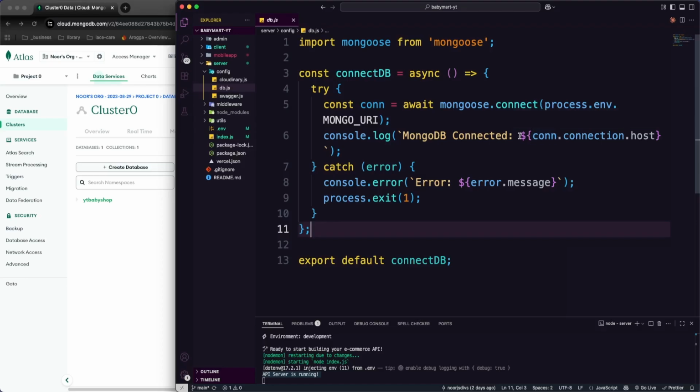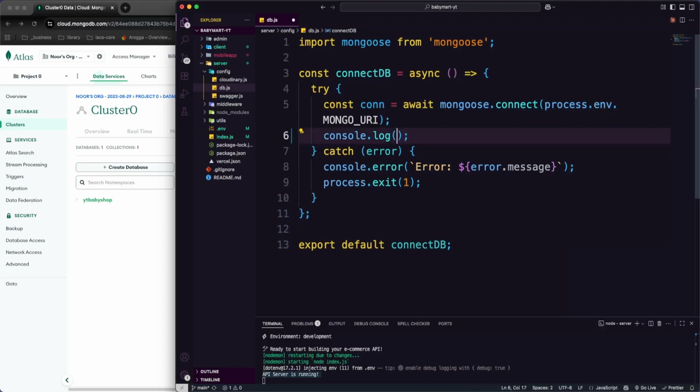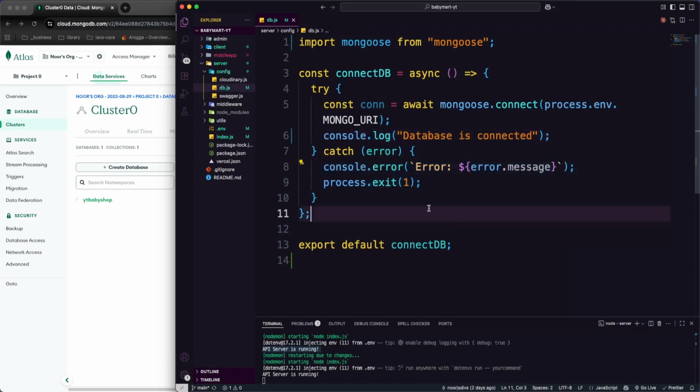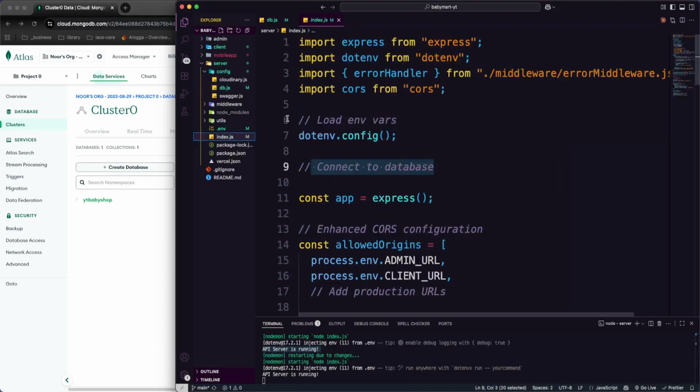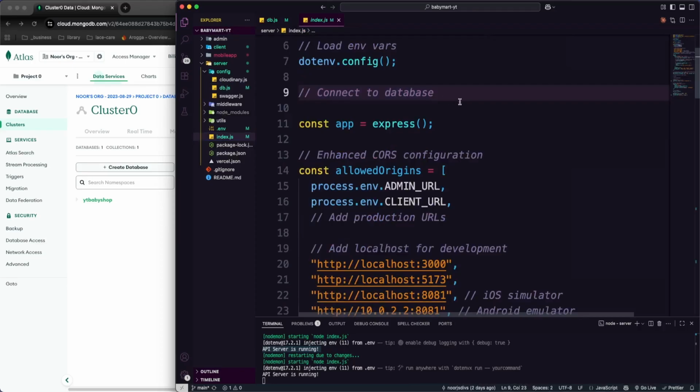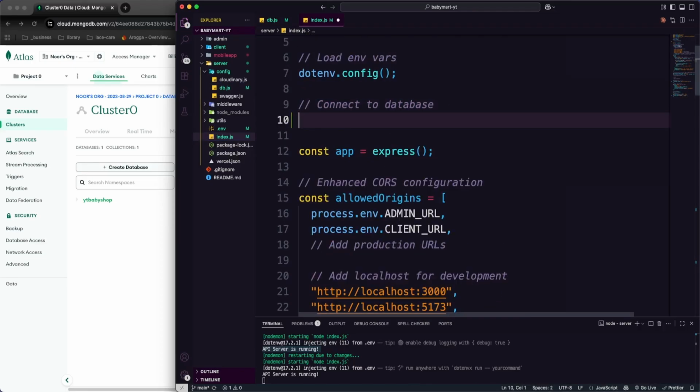You can either log the host name, or I'm going to just make it simple. I'm going to just pass that as, let's say, database is connected, or DB is connected. That's the way you prefer. If you're having an error, you're just going to log the error and the process exits from there, and that's it. So now let's go to our index. After that list of comments, we can simply bring the function which is going to connect our database.